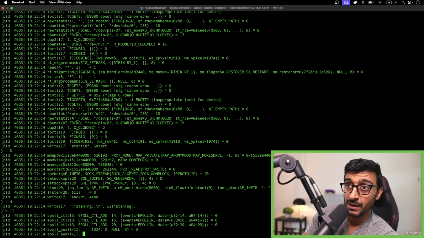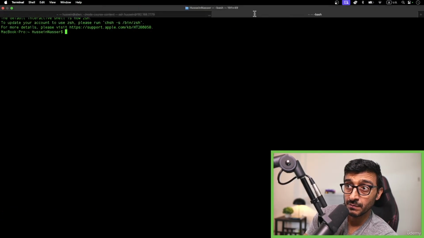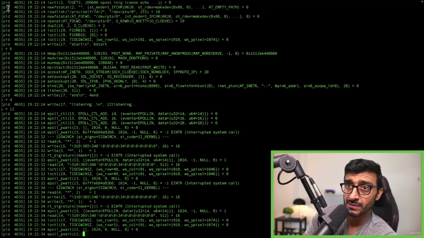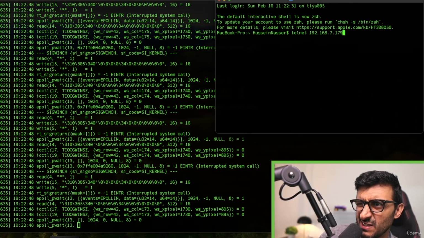Here's what we're going to do. I am going to open another one. I want to make this a little bit tiny so you can see both screens. Cool. So let's do this. I'm going to do telnet 192.168.7.179. Hopefully that's my IP address.